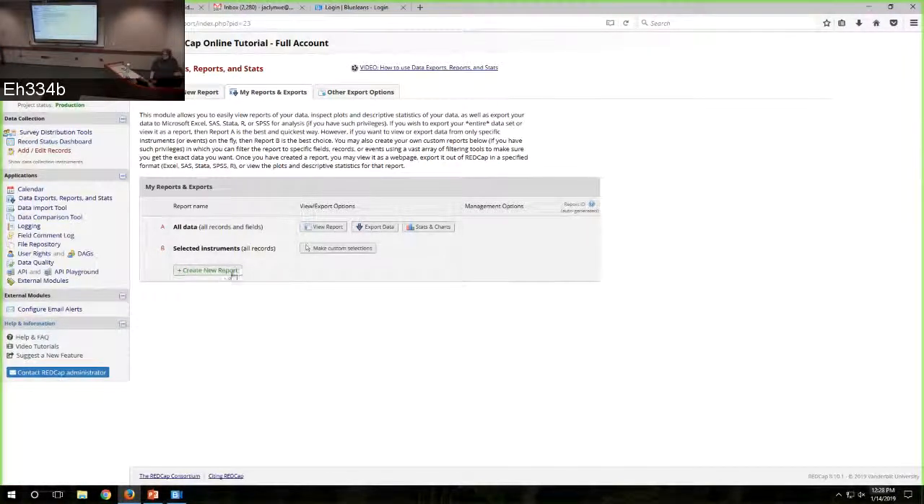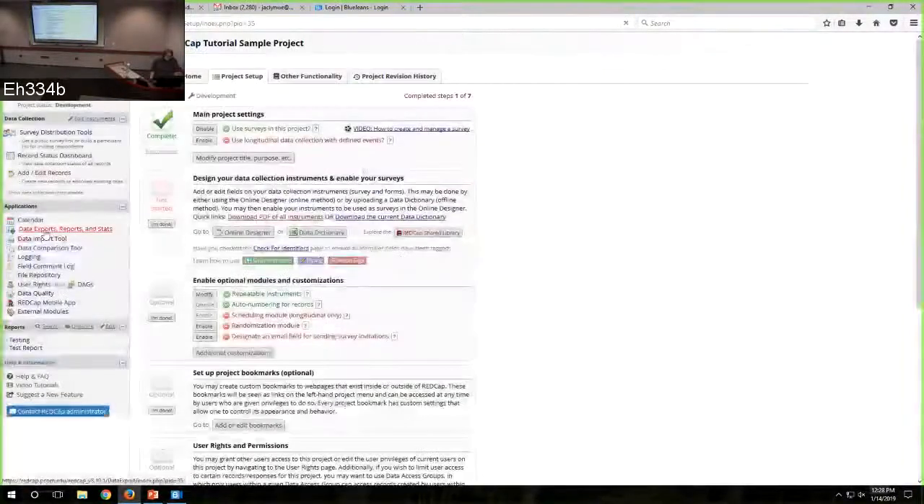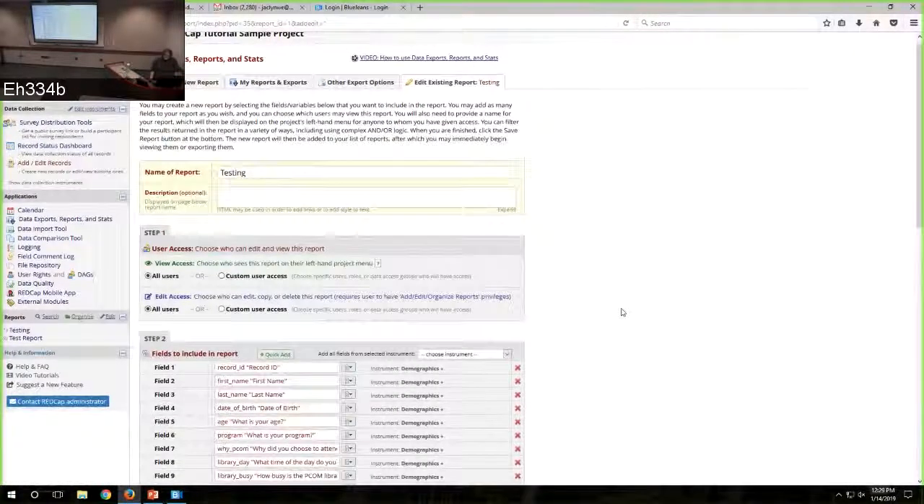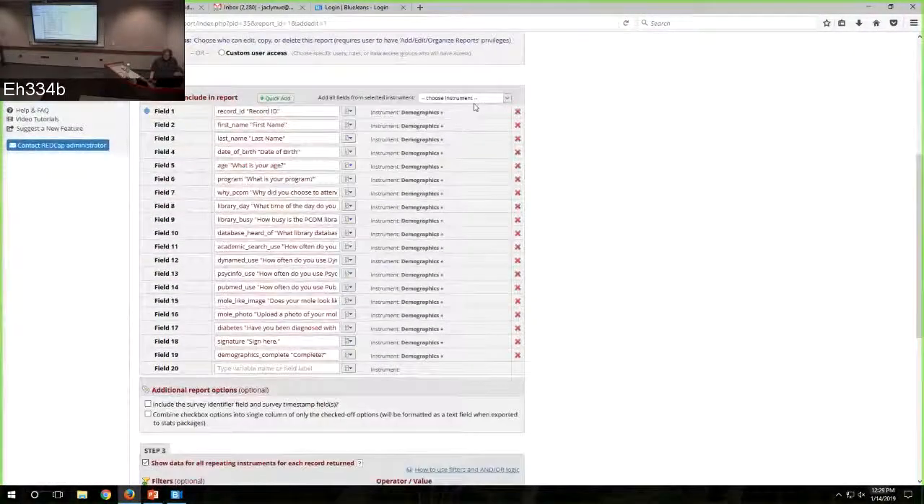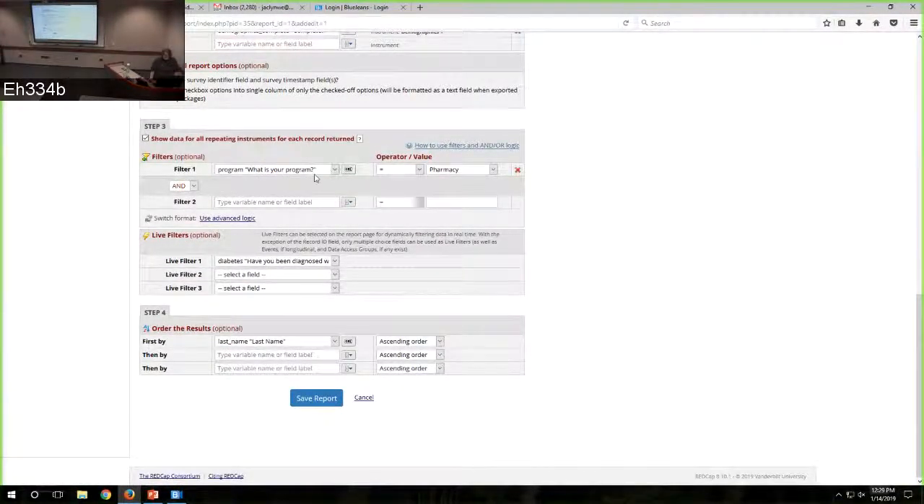So you can actually create reports. And let me go back to project home, my projects, because I've made some reports on the tutorial sample project. All right, reports over here. Let me edit this testing report. So you could basically take selected instruments or any fields you want in a report. You can also filter it. So if you want to quickly look at everybody who said they're in the pharmacy program, I put that in here. You could also have live filters.